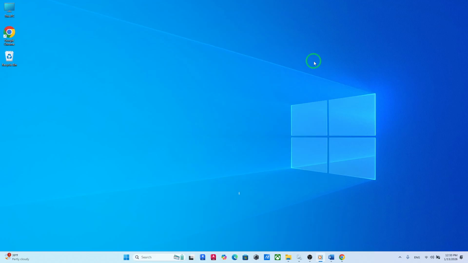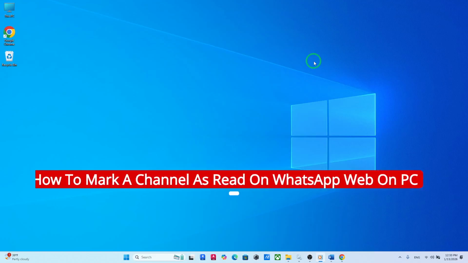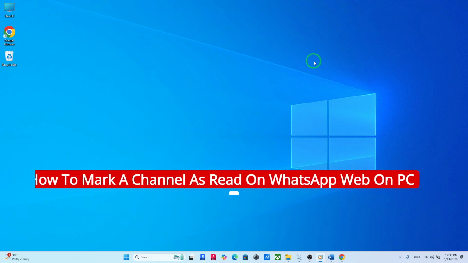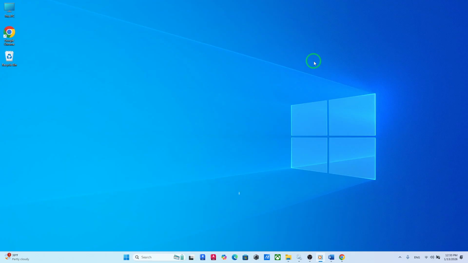Welcome to this quick guide on marking a channel as read on WhatsApp web on PC with the latest update. If you're juggling a lot of channels, staying on top of your messages is essential, and this simple trick helps you keep the clutter under control.